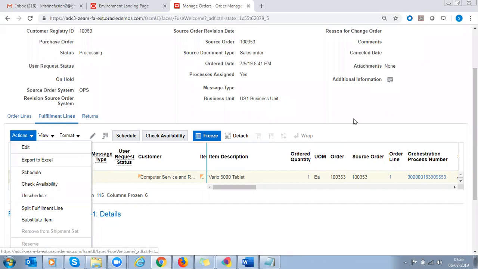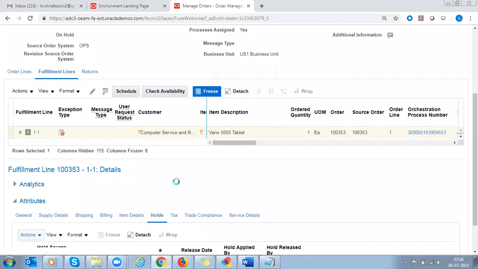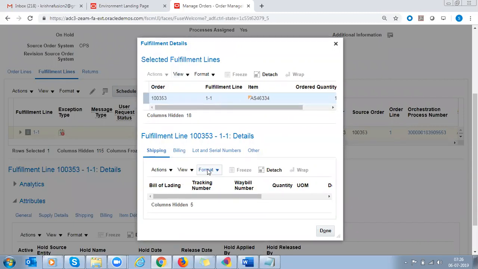We can verify from actions and click on view fulfillment details. This is another page, the fulfillment page. From this fulfillment page, we can check the bill of lading number, waybill number, the quantity that has been shipped, and also the delivery number. The delivery number in Fusion is called the shipment number, which we can verify from here.